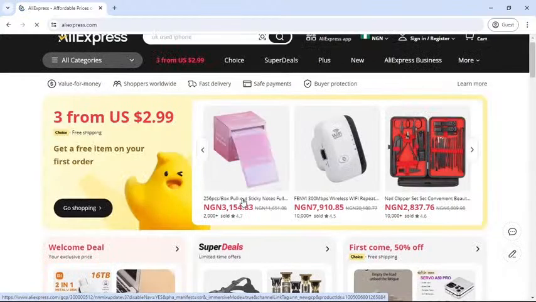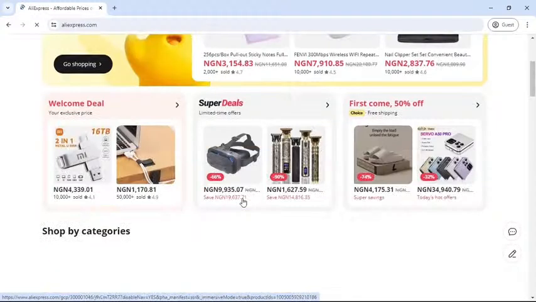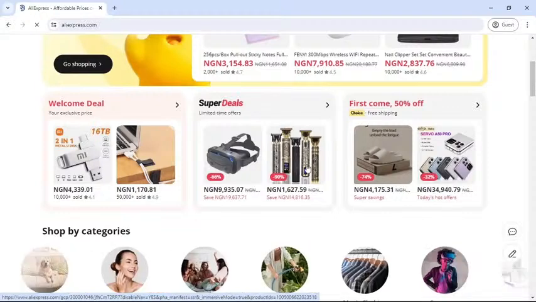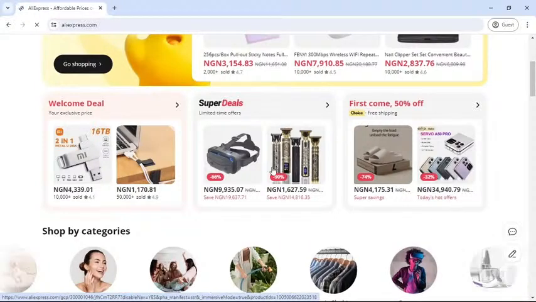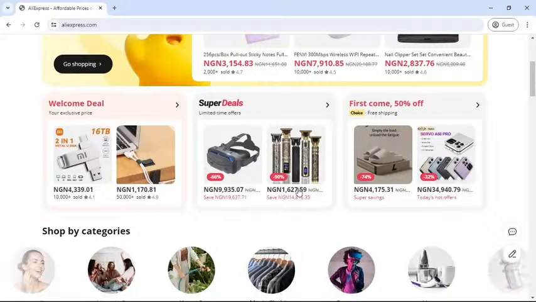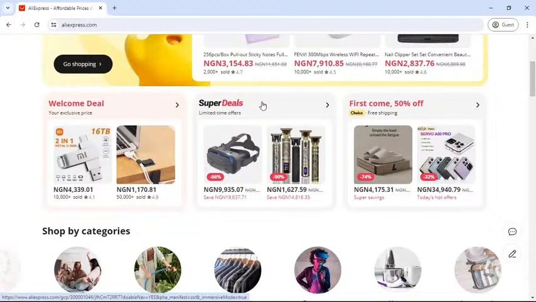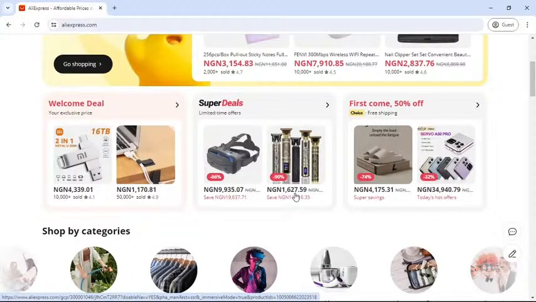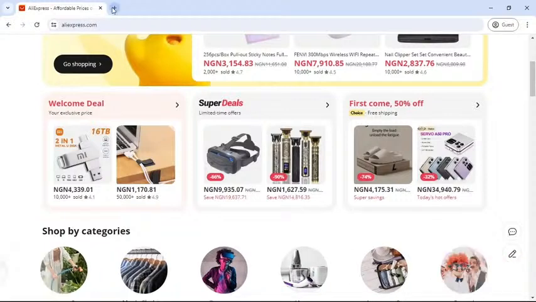So right here, we can see different items. Now we can look at this item right here. This particular vintage clipper, you can see on this site, it's going for 1,000. Okay, I think this is a super deal. It's going for 1,627 naira. Let's check Jumia.